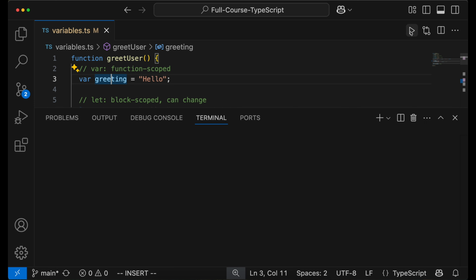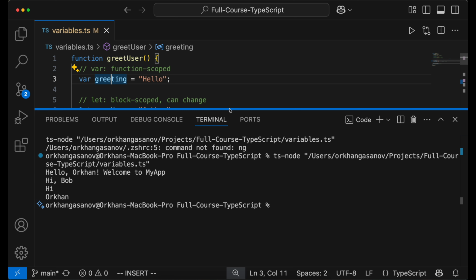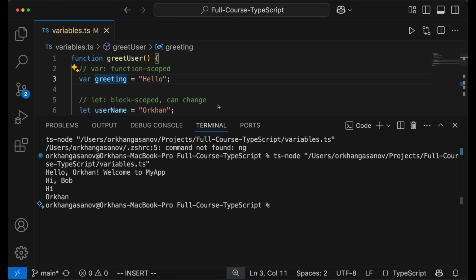Okay, let's run it, and as you can see here, the first one printed for us hello orcan, welcome to my app, and the next one we are changing the values to hi and Bob. And since greeting is function scoped, the value we changed within the if block changed to hi.